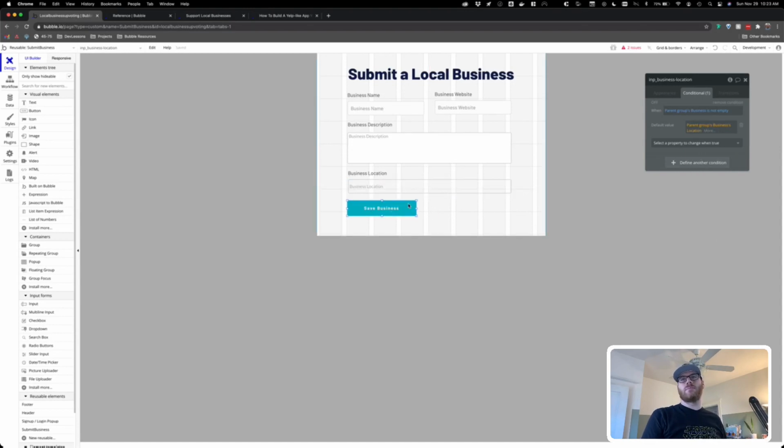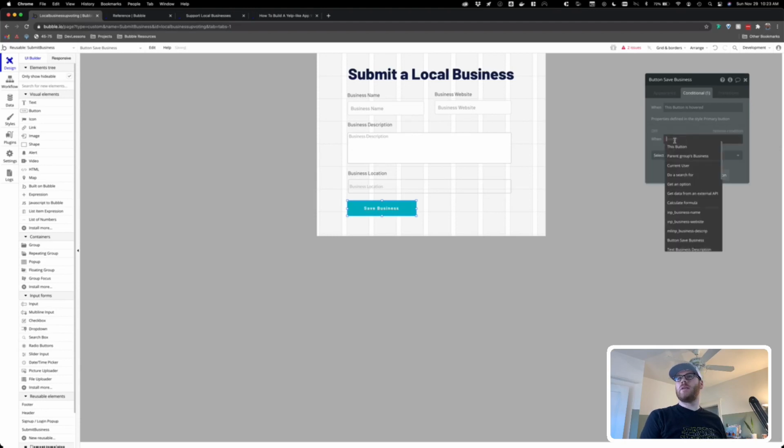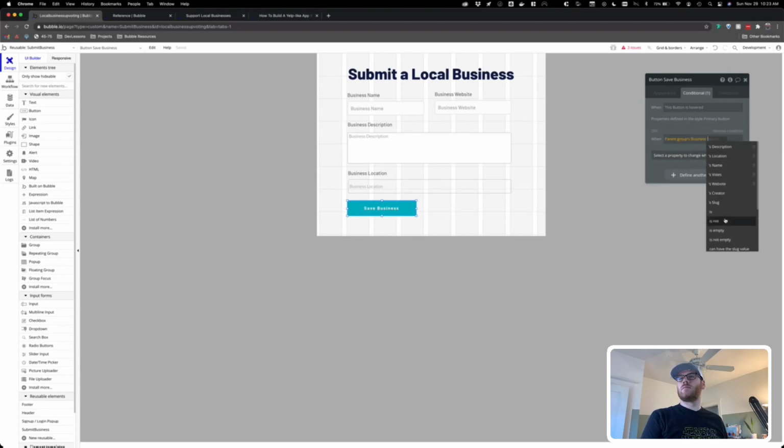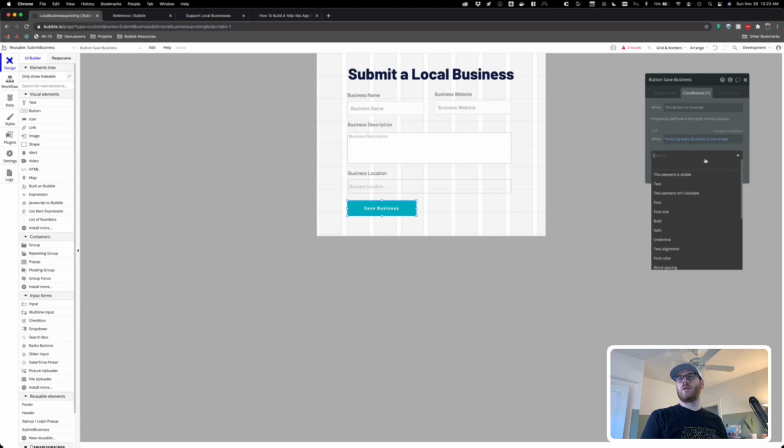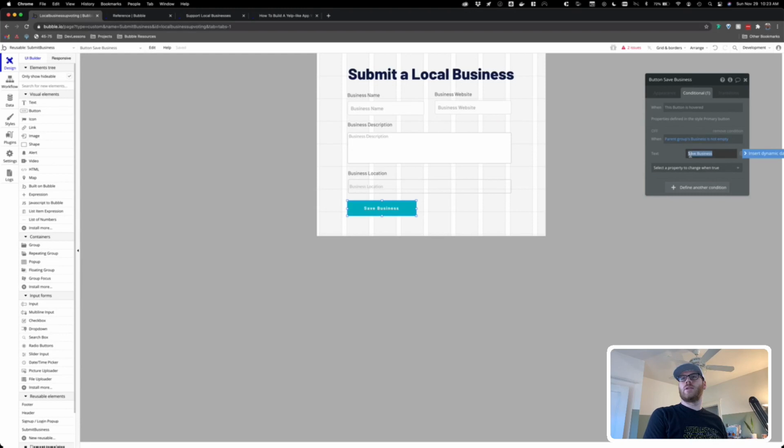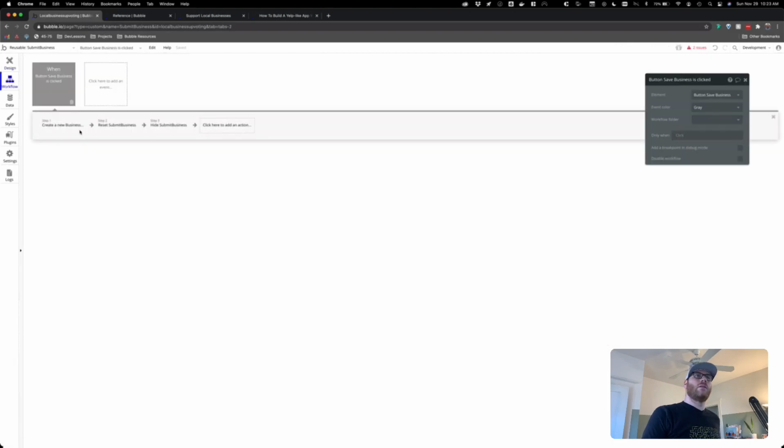All right, and then we'll tell this button, when it's not empty, we're going to change the text to say update business. All right. And then the last thing we need to do is change this functionality to where when save business is clicked and only when the parent group's business is empty, then we're going to create a new business.